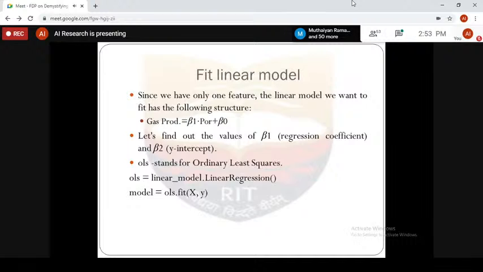Now what you have to do is fit the linear model. Since we have only one feature currently, the linear model we want to fit has the following structure: gas production is equal to beta 1 times porosity plus some constant value beta 0. Beta 1 is the regression coefficient and beta 0 is the y-intercept. In order to evaluate it, we are going to use OLS, the ordinary least square method, to evaluate that model.